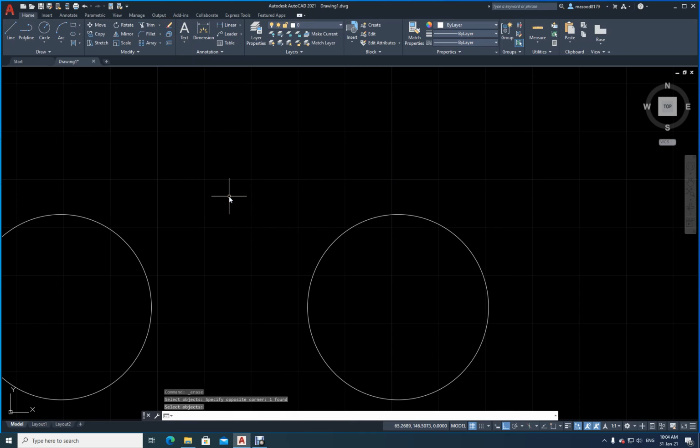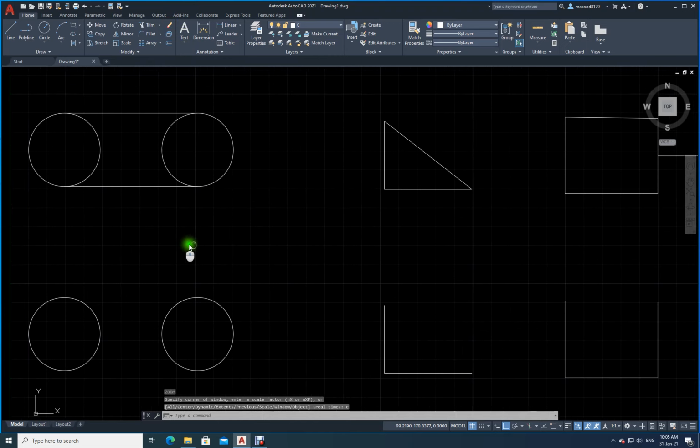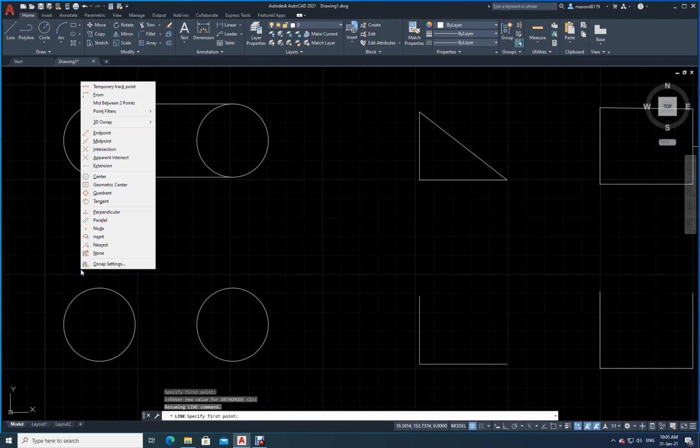Okay. So now I need to draw a line tangent. There is a way out. I will take the line command, click on the line command, then come here in my model space. I will press Shift, then I will press my right mouse button. See here, I am pressing and holding the Shift. Now you can see you have got a drop down menu which shows you so many things: temporary tracking point, midpoint, snap, end point, midpoint, intersection, everything. It is having a tangent here.